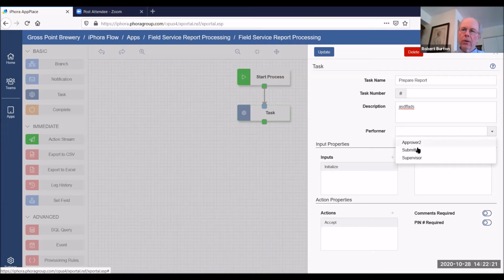Who's going to do this one? Well, these are the roles available. It's going to be done by the submitter, which in this case means almost anyone in the company can actually submit one of these things.